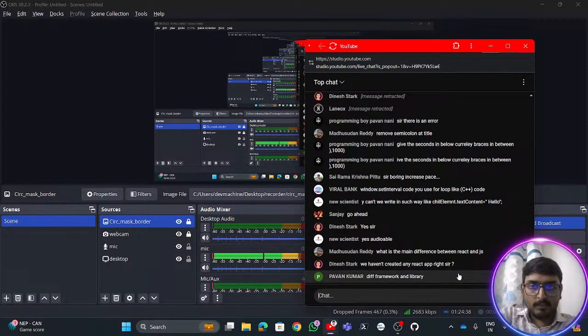Pawan Kumar, I'll tell about the difference between framework and library tomorrow. Tomorrow is the right time to talk about library and framework, the advantages of React, and many other things. Yes.